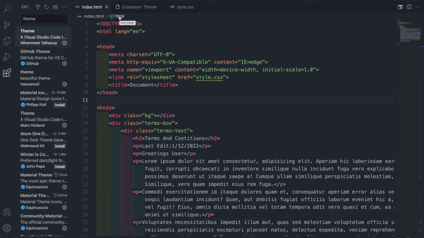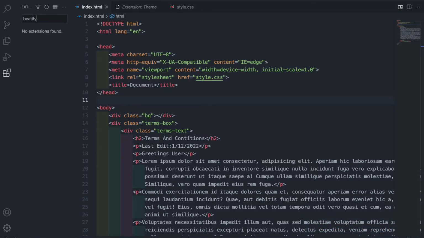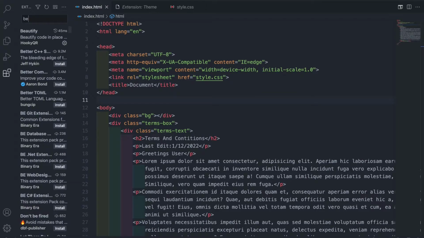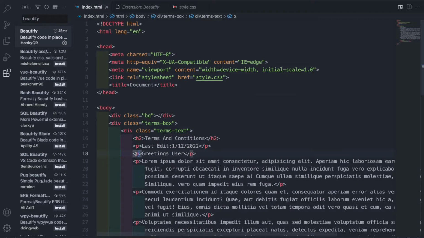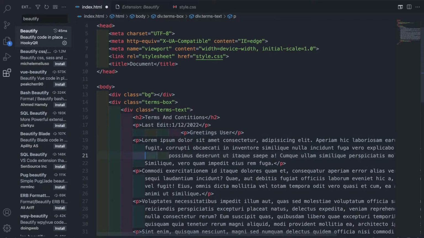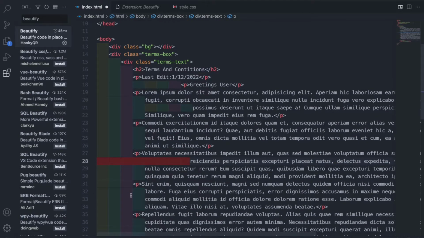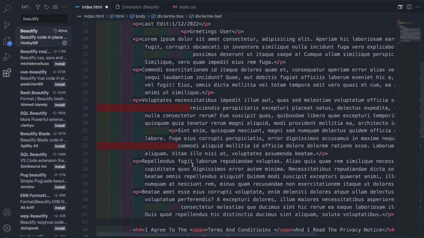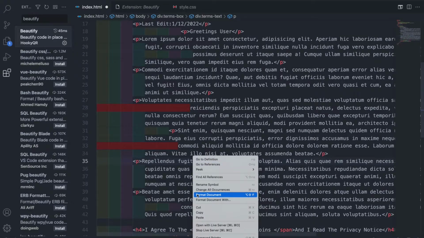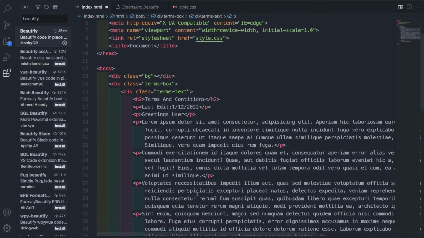Extension number 3 is called Beautify. So Beautify basically beautifies your code. So if we search Beautify here, and this first one here, if we go into our HTML, eventually the code will start to get really messy. Now right now I'm doing it on purpose, obviously, but at times it is accidental and it happens. So to fix this and to use the Beautify, right click on your screen and click Format Document, and everything is fixed.